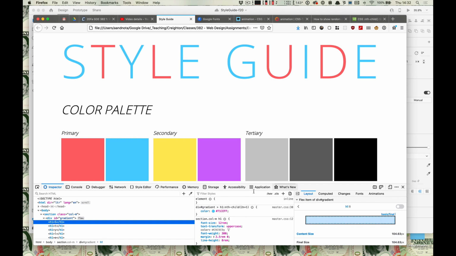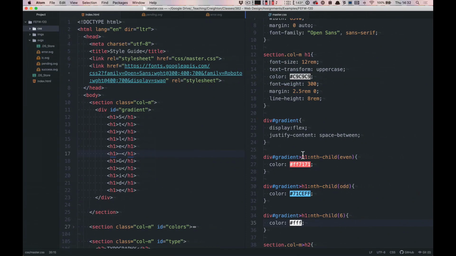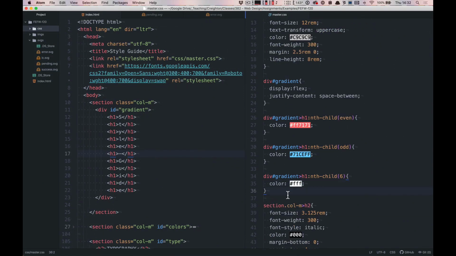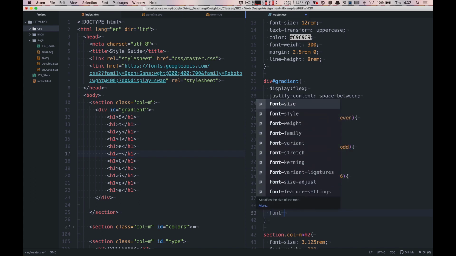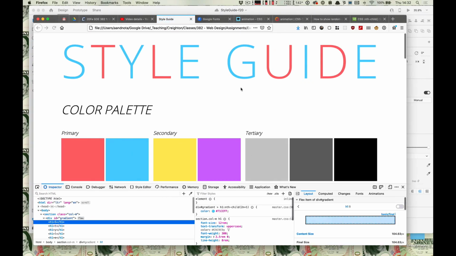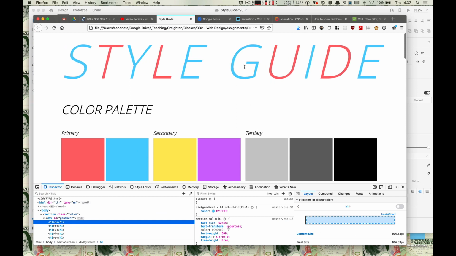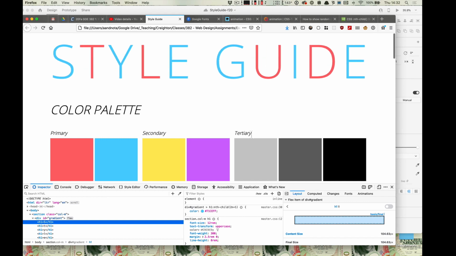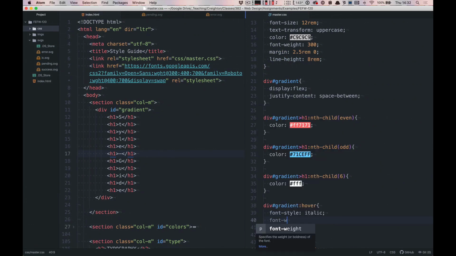Now what I want to do is an on hover, which would change, like, we could say div gradient hover, and we could say font style italic. Something you can do. So you see when I mouse over it, it changes to italic. You could string a bunch of stuff together. It just depends on what you want.